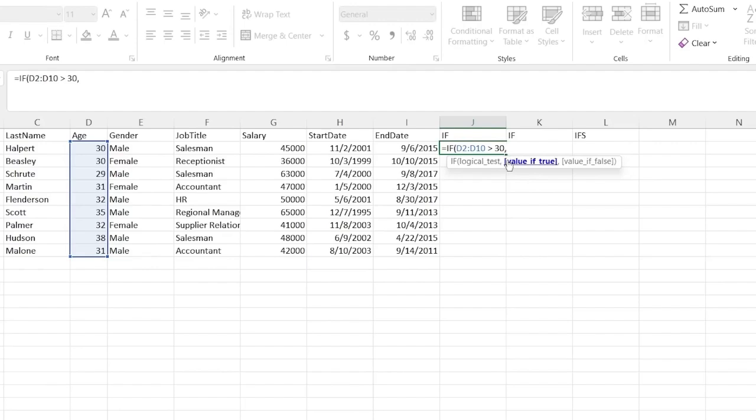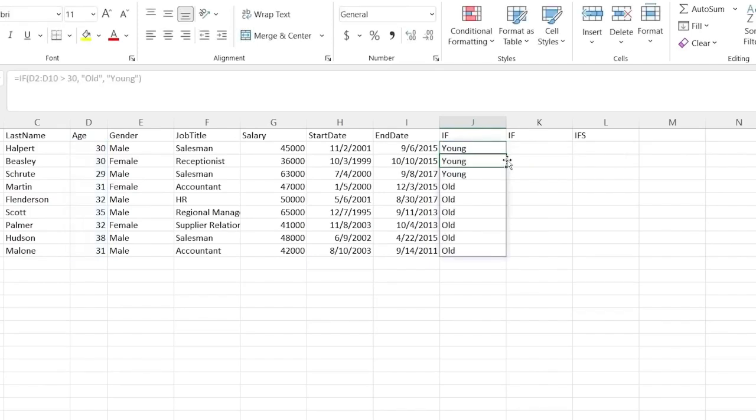And so if the value is true, what should be the output? If they're greater than 30, we're going to call them old. And then if it is false, so if they're younger than 30, what should it say? And we're going to say young. And we'll close the parentheses. And there you go. So if they're over 30, then they are going to have old, or if they're younger than 30, they're going to have young.